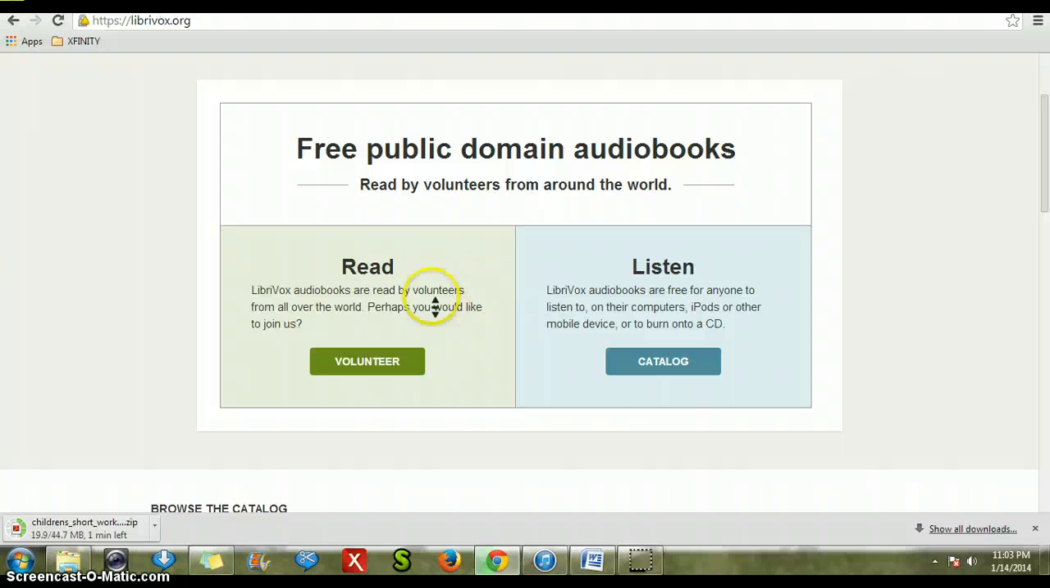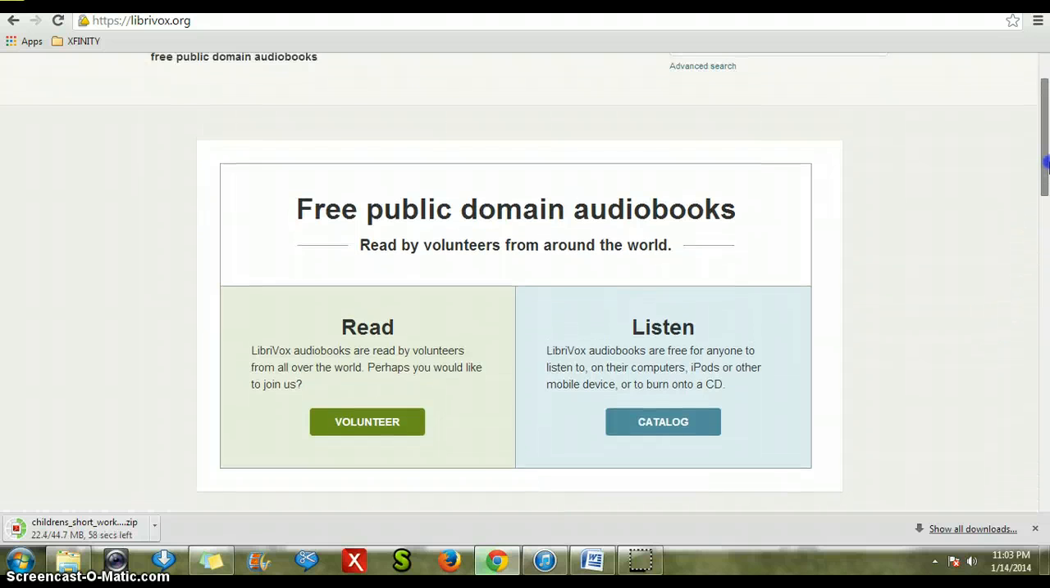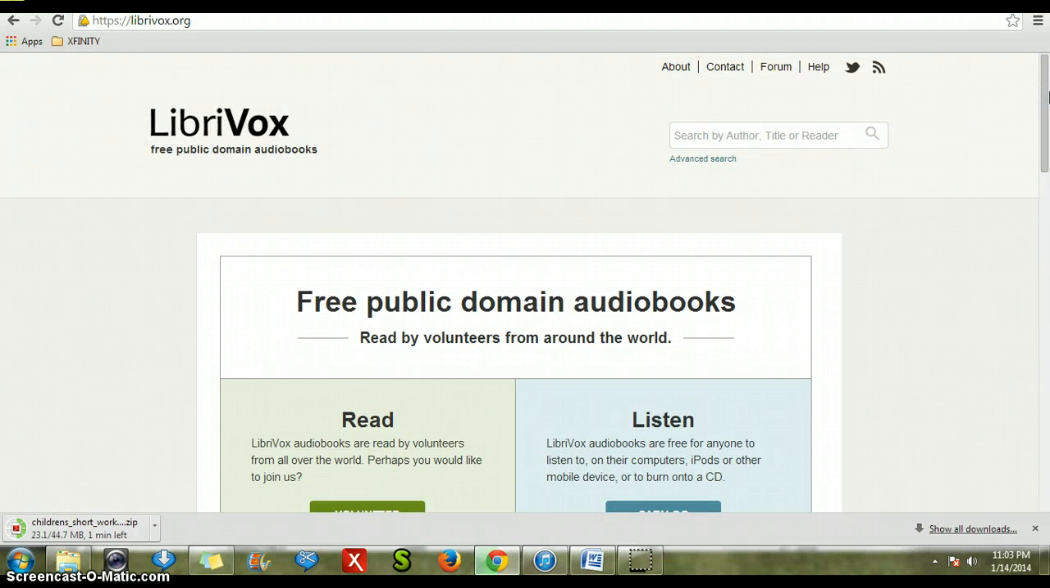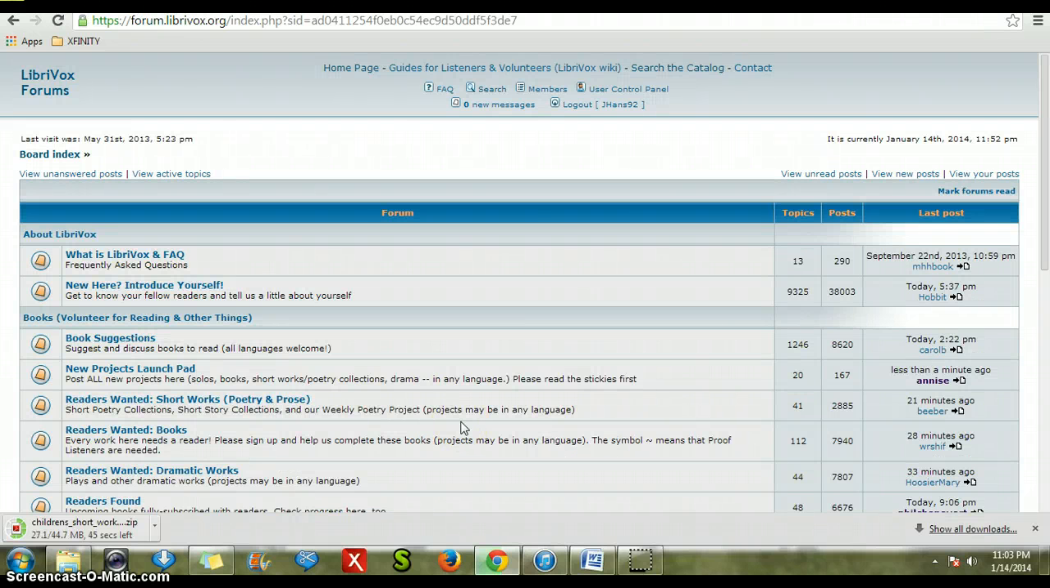On LibriVox, you can read, so you can volunteer, or you can listen. I have actually volunteered for LibriVox in the past because I found it a great volunteer opportunity. I have not posted any of my works. I only got past the new user blog. So we're going to go into my section of the forum.